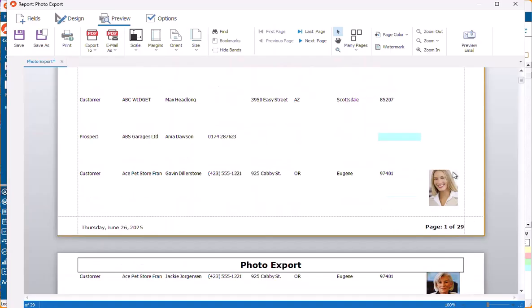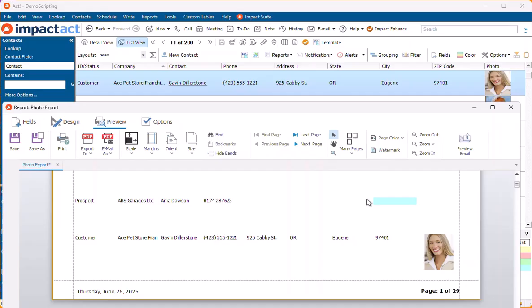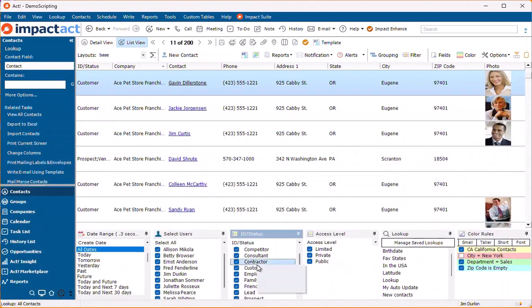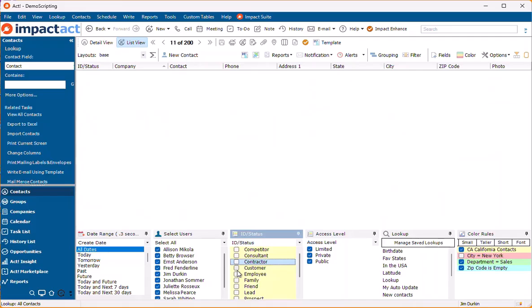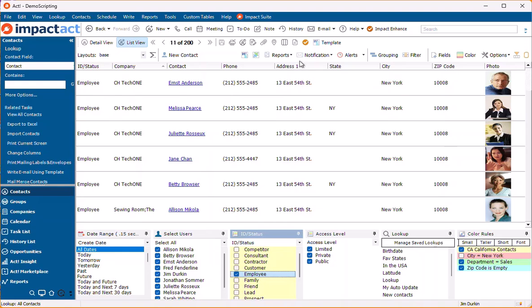And if I scroll down there, there are my photos. Again, this is identical to whatever's on your list. And it's also identical to any filter or conditions that you have. So let me just go and say, select none, and I just want employees. So there's a list of my employees that have the photos.